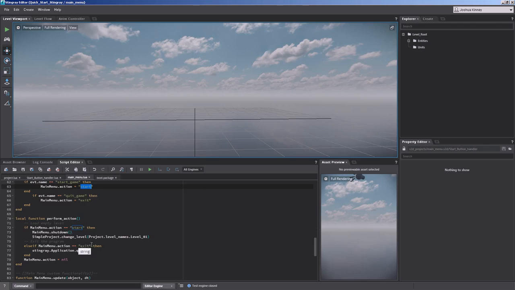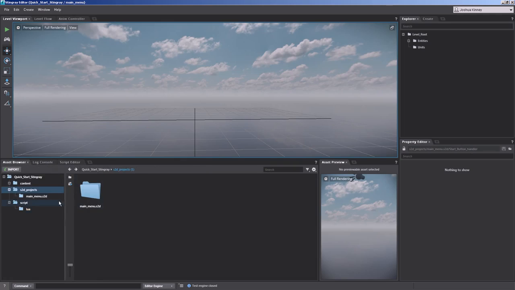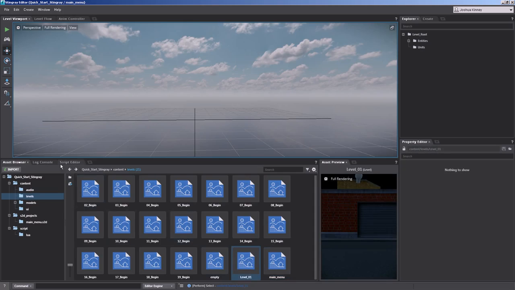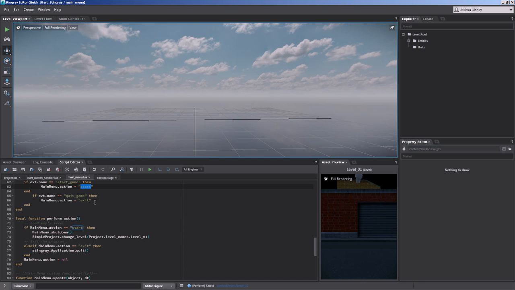Now what that will do is it will shut down the main menu, and then it will start the next level, or the level that I've provided. In this case it's level_01. Level_01 is saved inside of content and levels, and you can see it right here next to main menu. Okay, so level_01. Now inside of the script editor, really quickly, level_01 comes from the project.lua file.